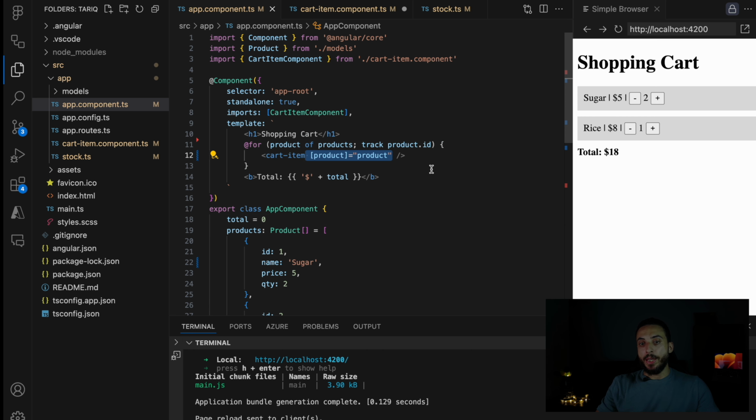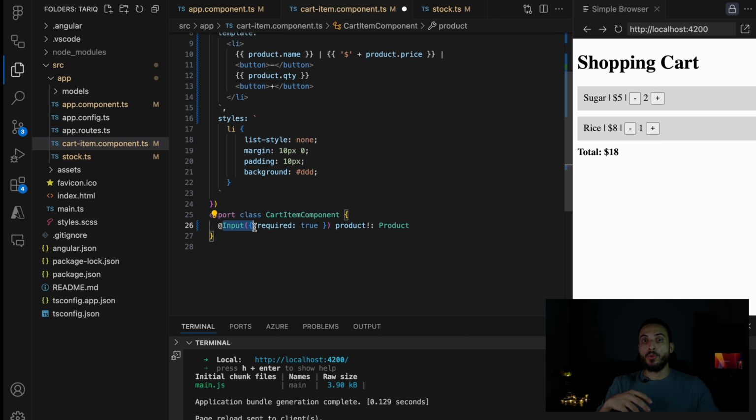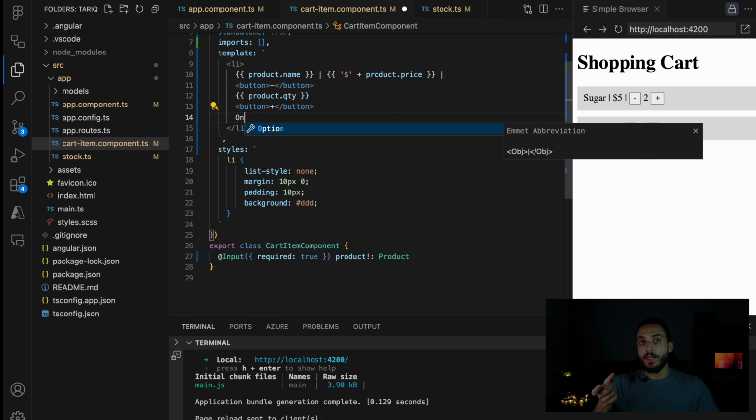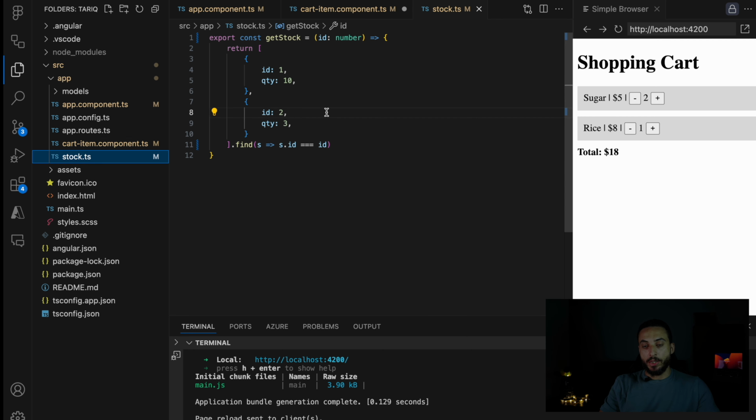What we can do now is intercept the data that is coming in and do some extra logic to it. So I want to know how many items are left in the stock for each cart item I have. For instance, I want to say that only 3 items left. So I have a function that I already created in the stock.ts file.